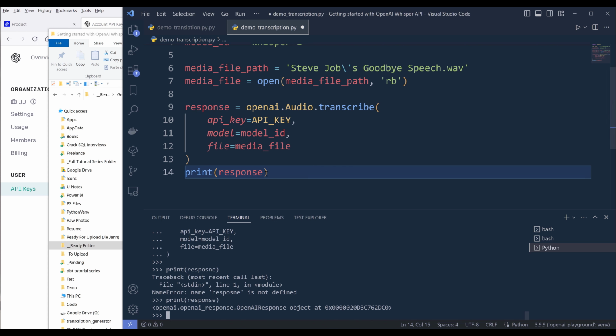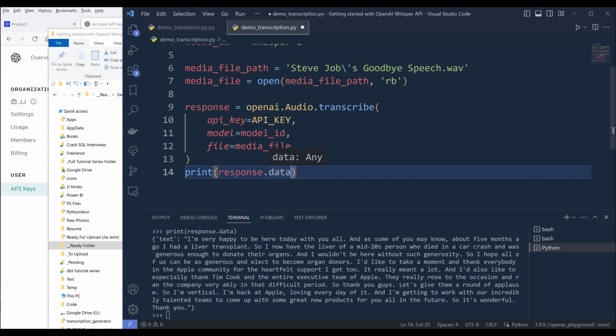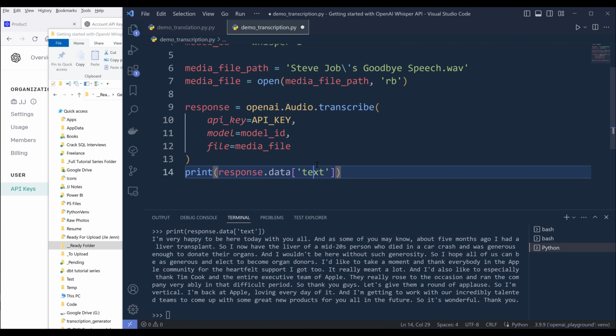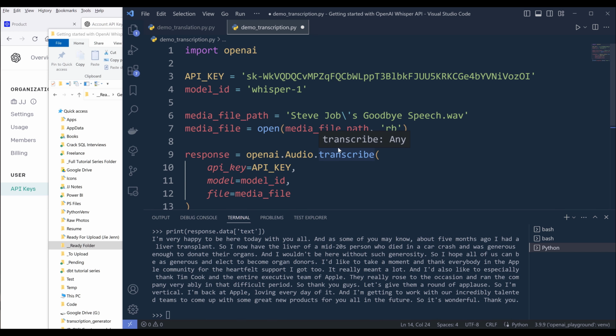Now, from this OpenAI response object, if we want to retrieve the transcription, we'll reference the data attribute. And that returns the dictionary, and text is going to be the key. So I'm going to reference the text key to print the transcription. Now, that's for the transcription lesson.